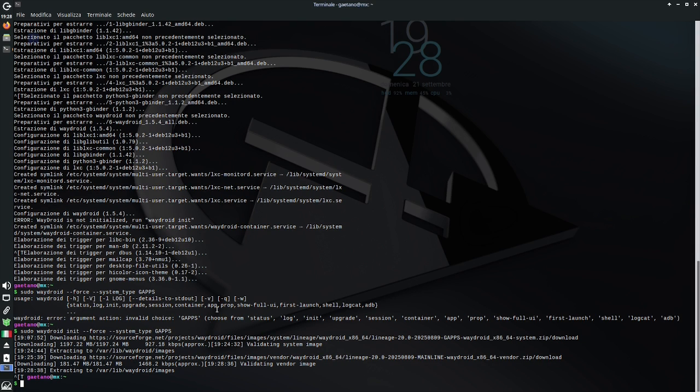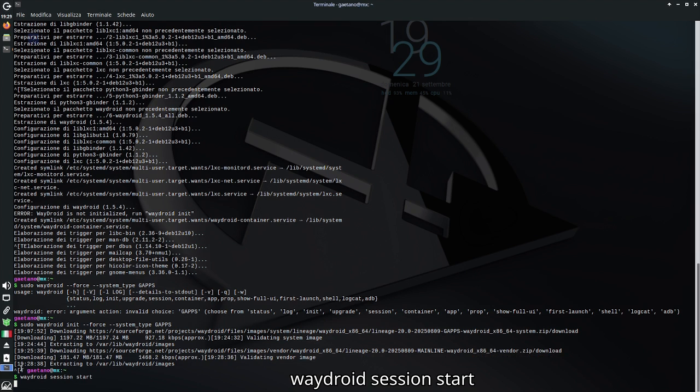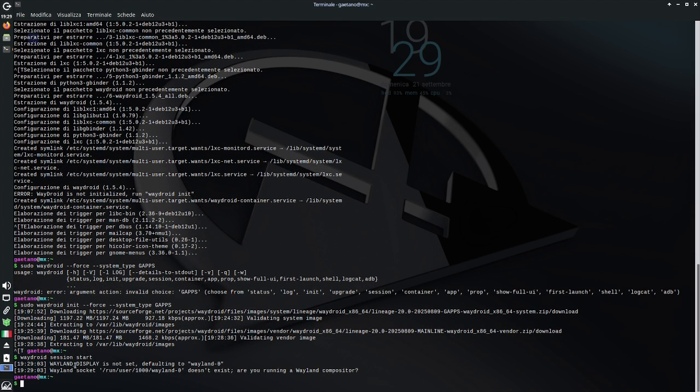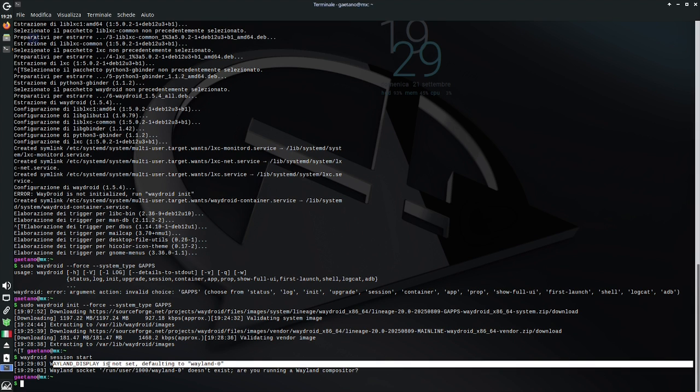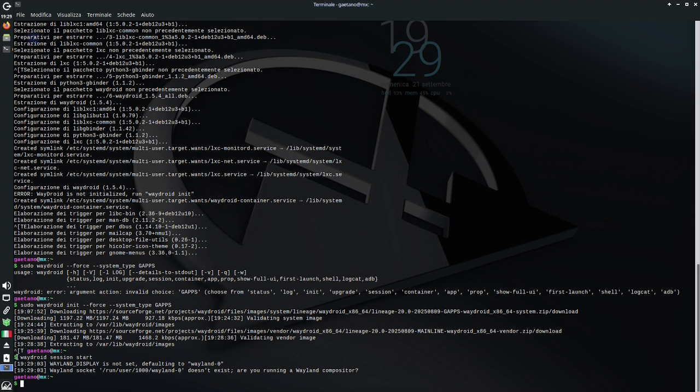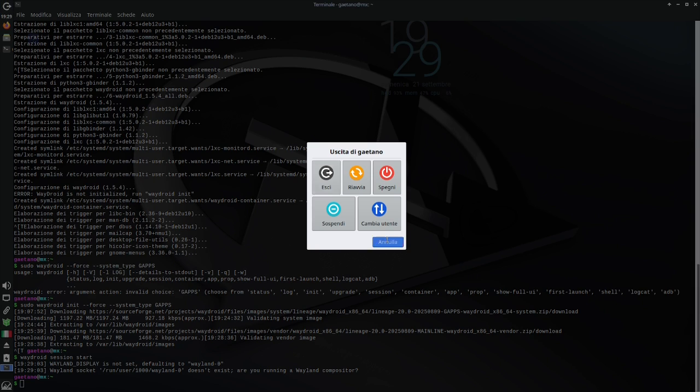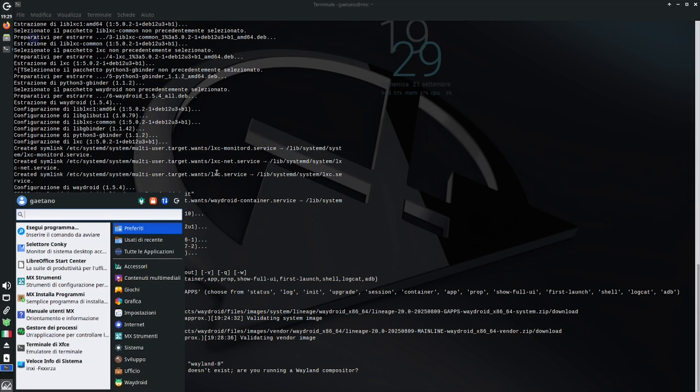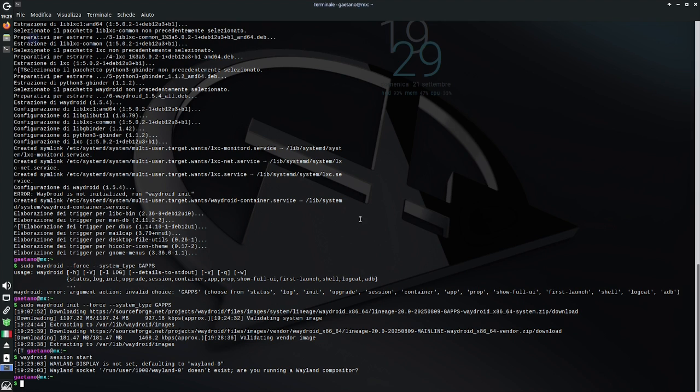Okay, so now we have installed Waydroid. Let's try to run it. We have two options, like waydroid session start, and it's going to start Waydroid, but as you can see, it says Wayland display is not set. It's looking for a Wayland display here. You can see it if you launch Waydroid from the terminal, but if you use the app from here, you will not get anything. So you're going to think, oh, this is not working. So how do we overcome this issue?